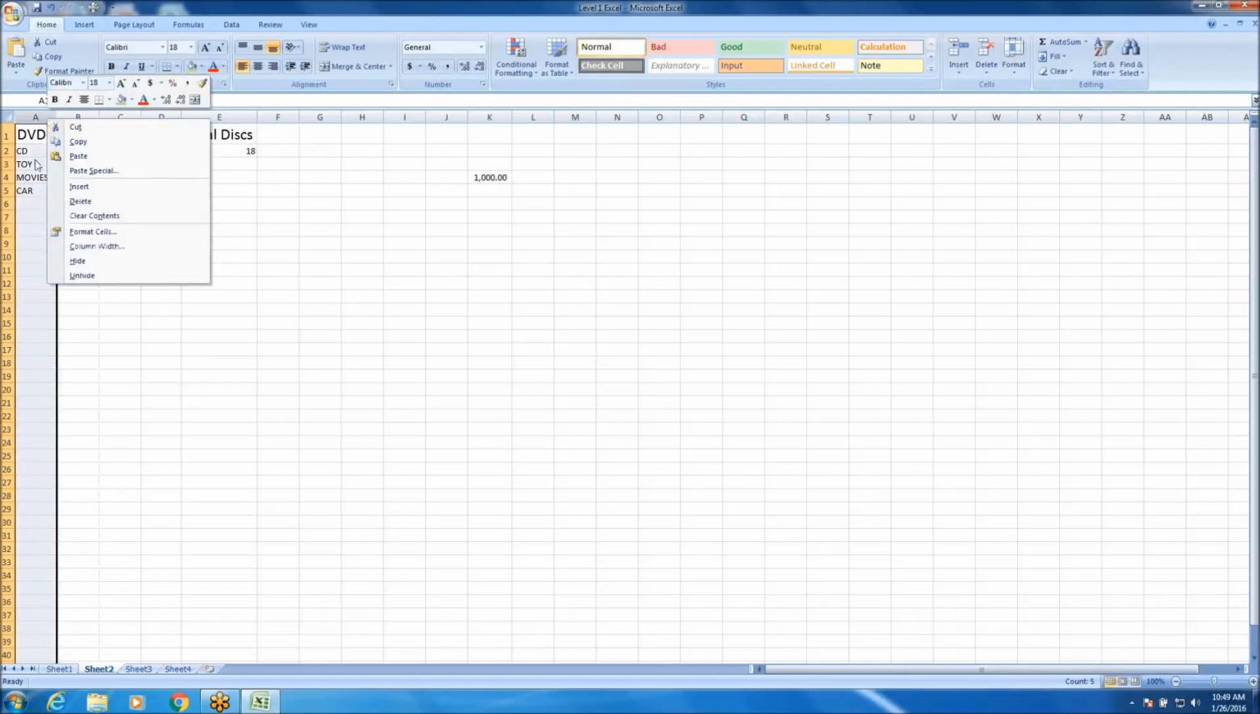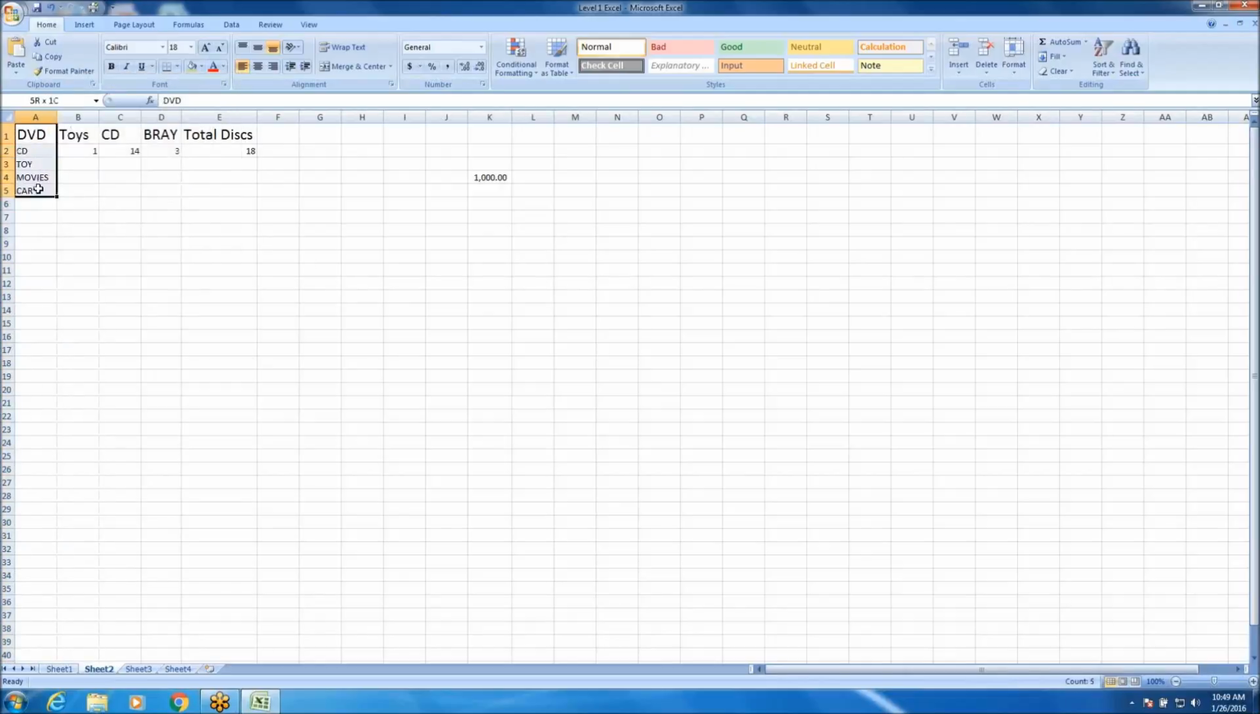So if I want to cut this, you would just highlight your data, either like this or the whole column. I can cut. I can go over here, I can right-click, and I can paste, and it moves that.